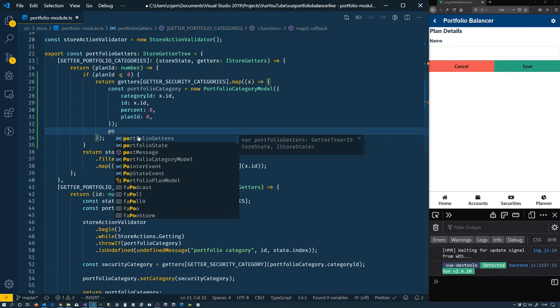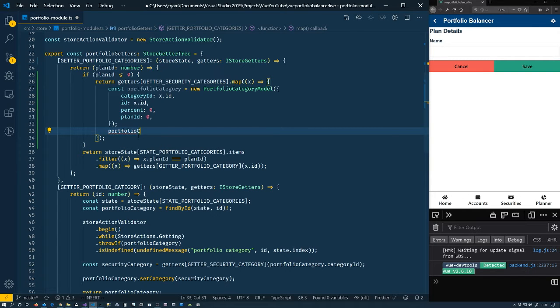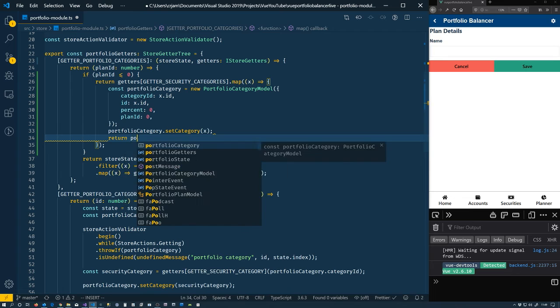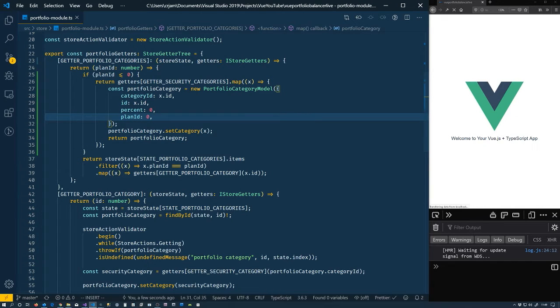So what we want then is the portfolio category that we're creating here. Of course, not the one that was highlighted, the category. It has a method on there for set category, so let's pass in the X. And let's just return that. So now we are getting all of those. If the plan ID is less or equal to 0, we will just get all of the security categories. We'll create new portfolio categories and we'll send that along. All right, so let's go ahead and save that.